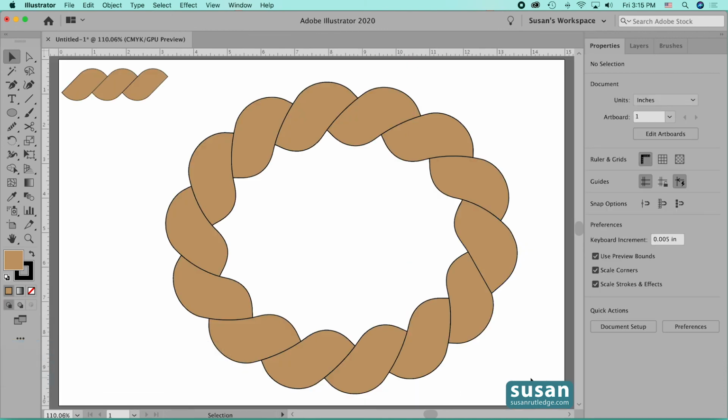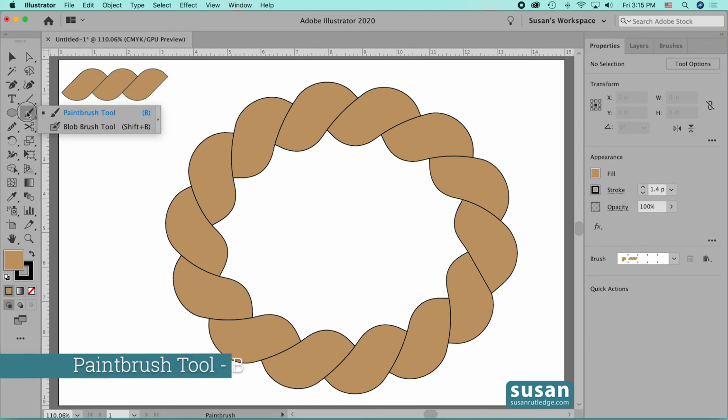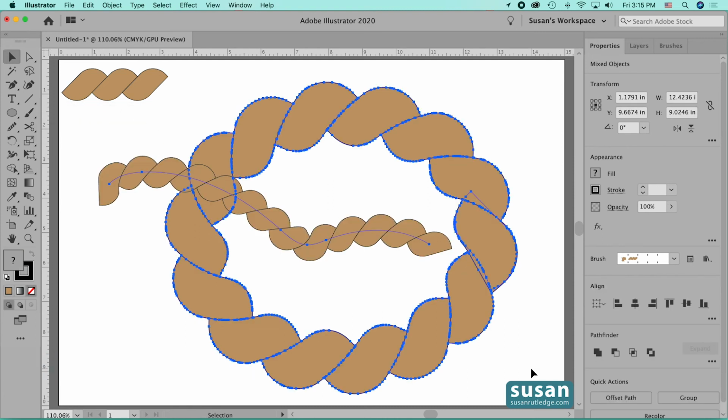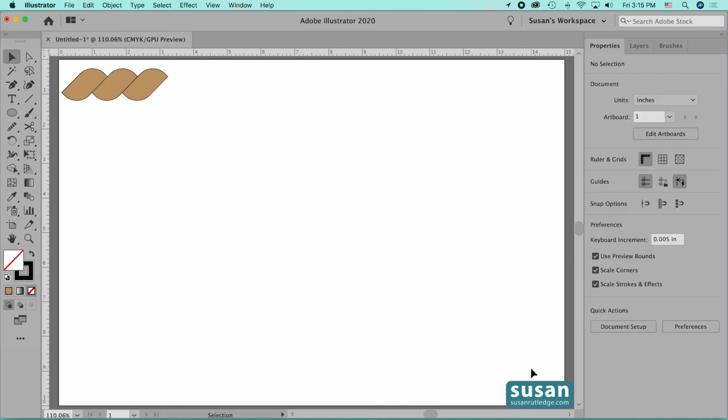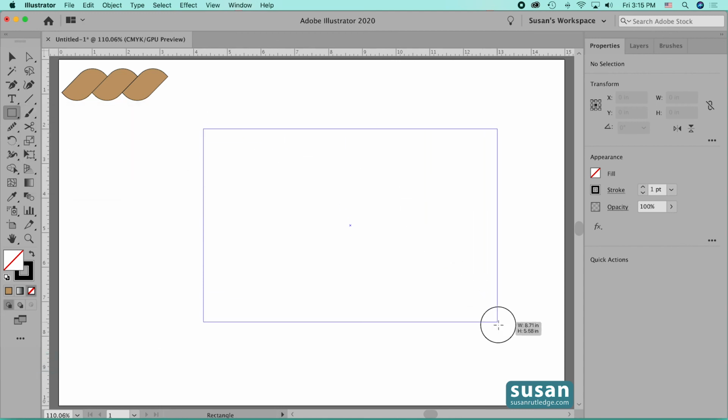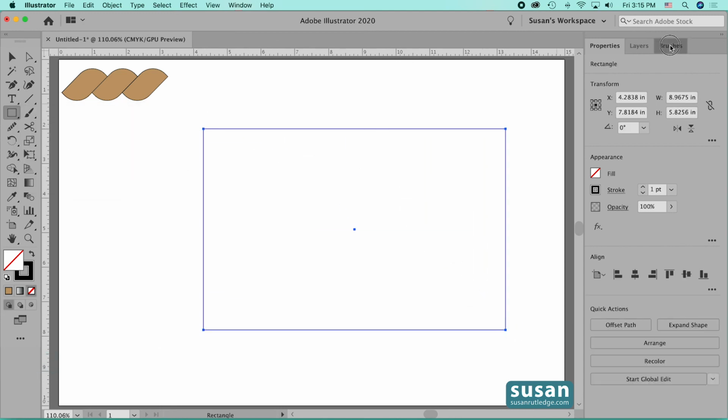And you can apply the pattern brush to any kind of an object without corners. You can apply it to the straight line, or you can even use the paintbrush tool, keyboard shortcut B, and paint with it. But when you move to anything with corners, the rope pattern brush doesn't work so well. I'll get the rectangle tool, keyboard shortcut M, and I'll drag out a rectangle, and let me just show you.